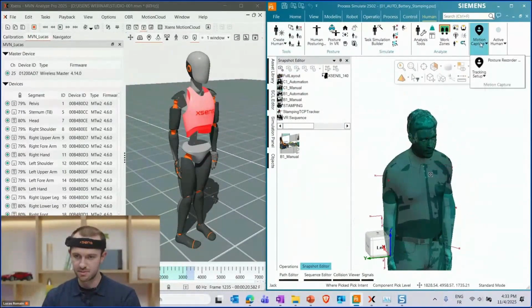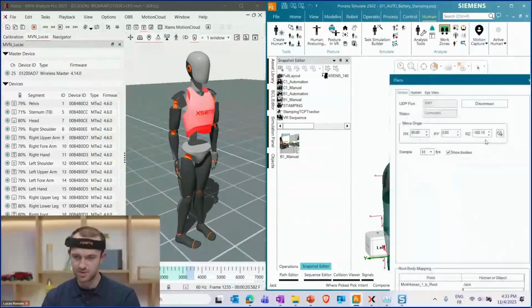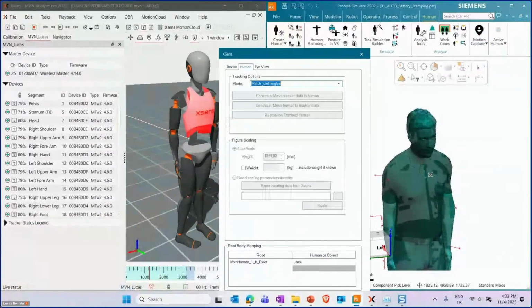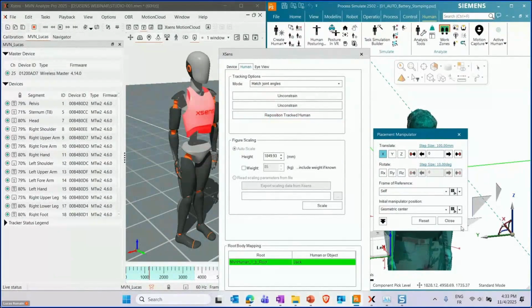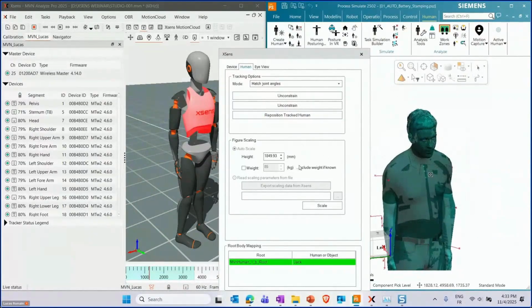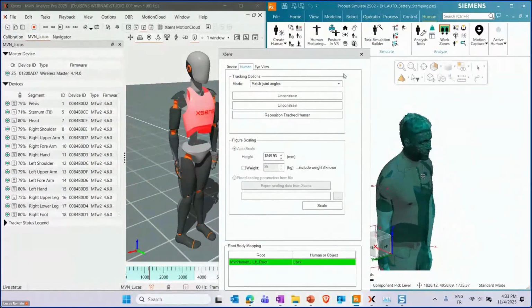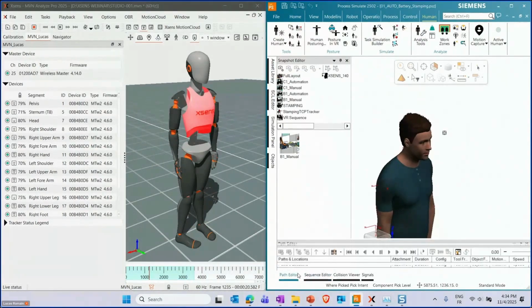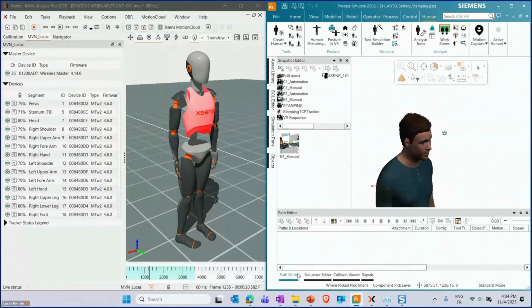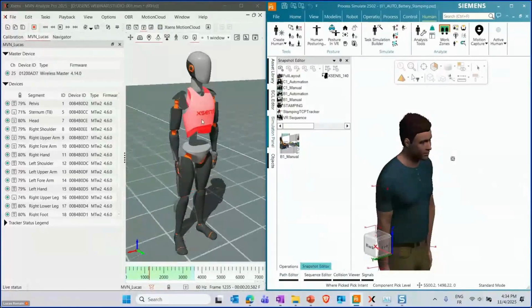Also, we have some dedicated tools within the solution in order to correct a bit, based on the noise, and to reposition the tracked human if you want to place it inside an environment. And this is how, at some point, you will be able to get the data in a virtual twin environment and complete the analysis you want to perform with the physical data streamed inside your virtual environment.